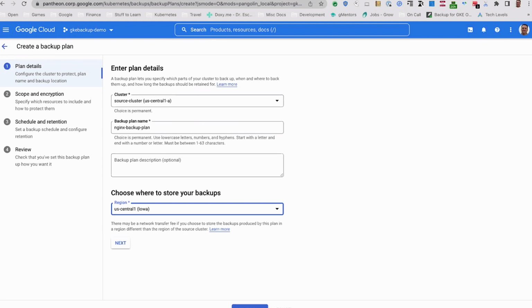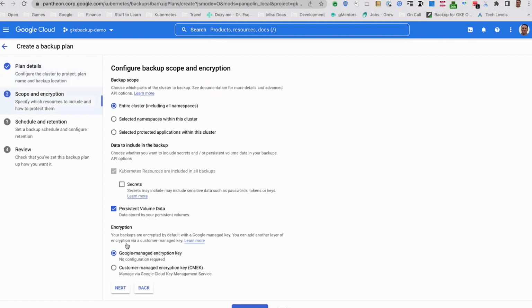But as you can see, there were multiple region options available. No encryption options or anything like that?